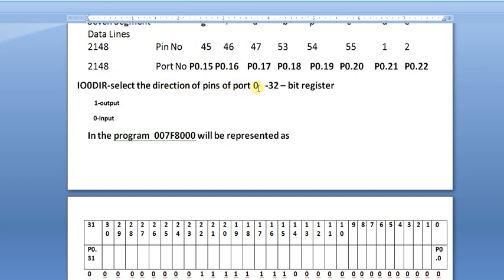All this time we are discussing port 0 only. We are telling the direction, whether it is the input direction or the output direction. Output is represented by 1. So if that pin value is 1, the 7 segment LED display should be treated as an output. If it is 0, we have to take it as an input. It will select the direction of the pins of port 0, which is represented in a 32-bit register. Whichever bits we represent as 1 will be treated as an output.